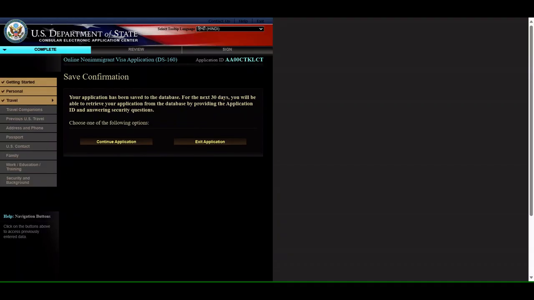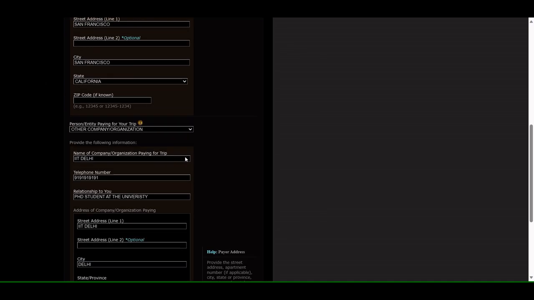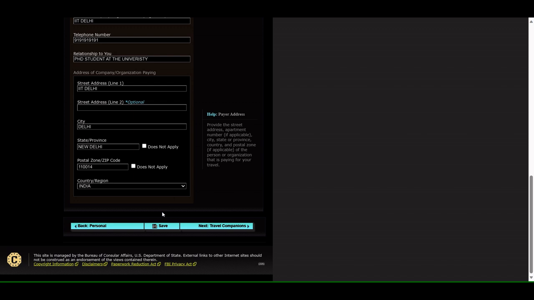Once you click save, you can click on continue application. Oh, I'm missing something, I guess. No, save.